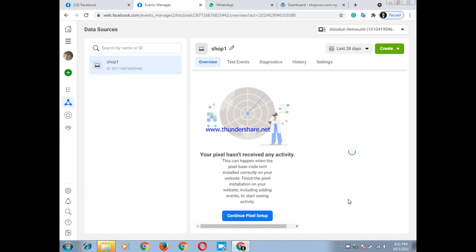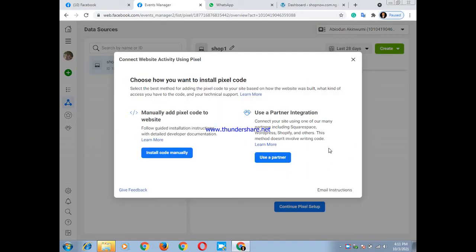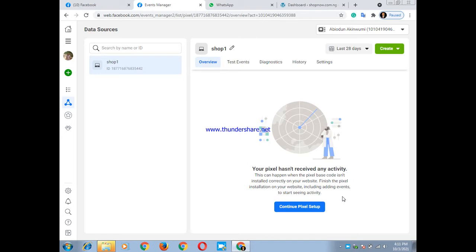Fine. So you can see after creating, we don't need this one, we don't need this one. This is a manual way of doing it, and now there's an advanced way of doing all these things. It's just telling us to choose how you want to install the Pixel code on your website. So we have a simple way of doing it. We'll just use a plugin called Pixel Cafe. So this is the Pixel. The Pixel has been created, and you can see the name of our Pixel, you can see the ID number.